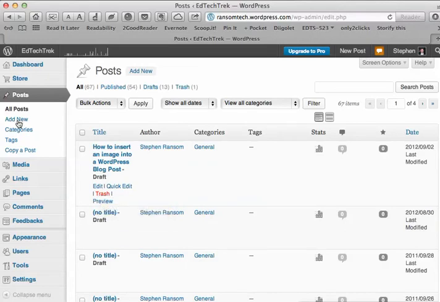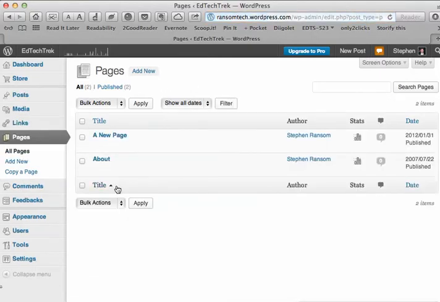But your About Me is not actually a post, but it's its own page. So rather than click on posts, we're going to go to pages and just click on pages. And you'll see, unless you've made others, you're going to have a single page called About.